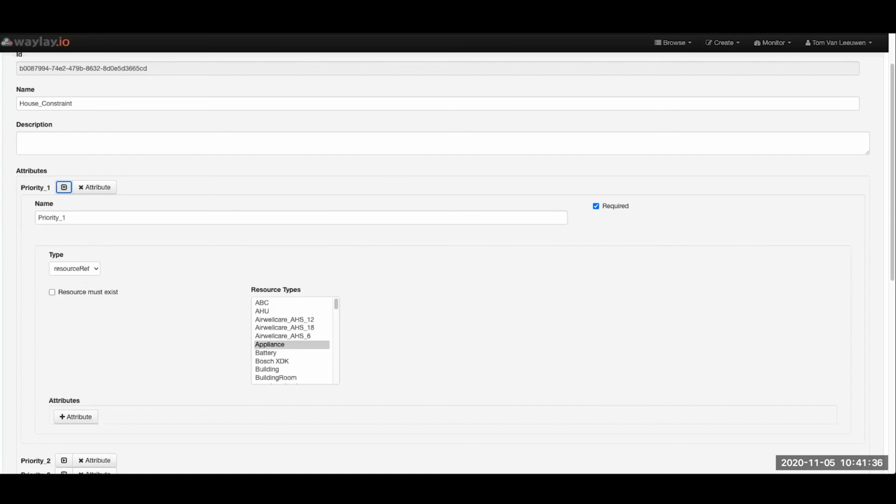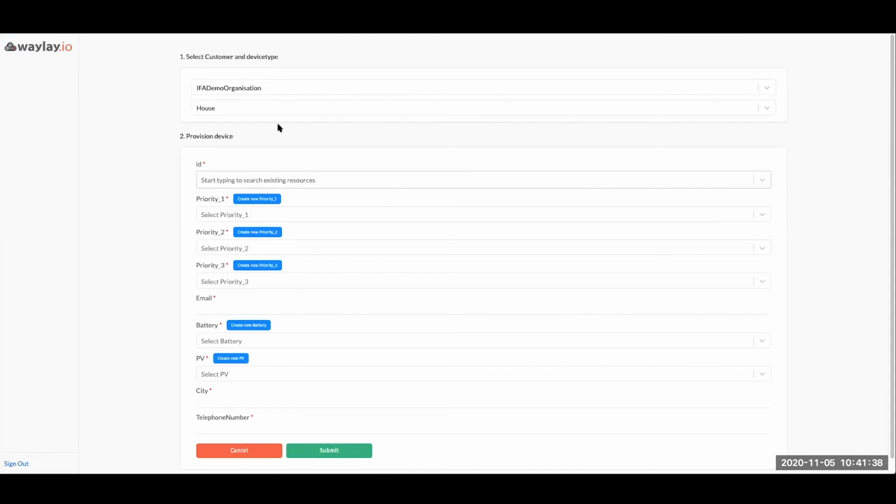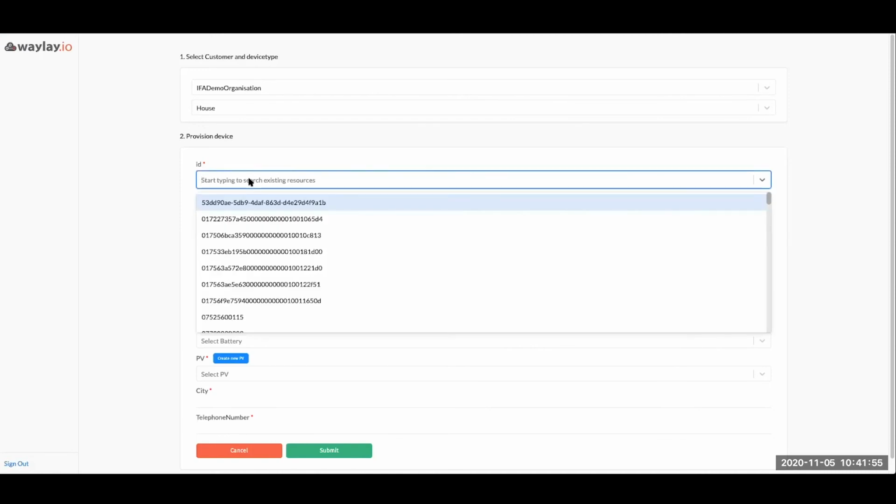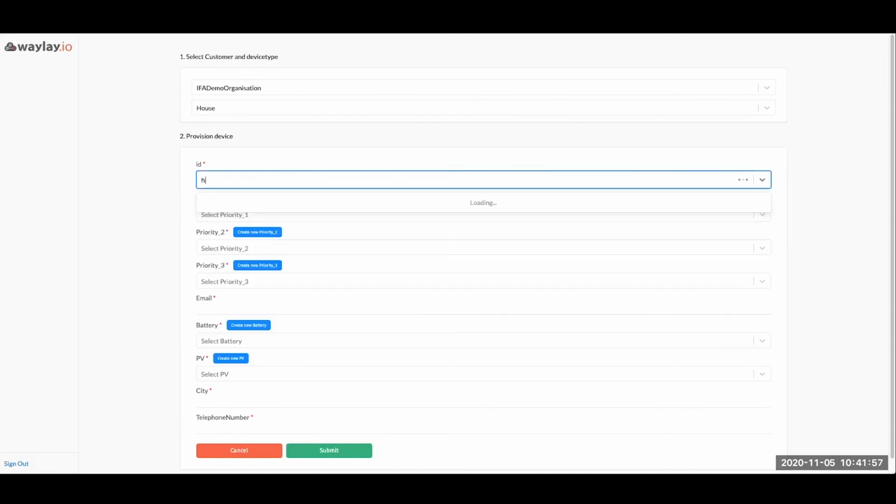Okay, so how does it work in the provisioning portal? Well, here again, in the beginning, the provisioner selects the customer. He selects that he wants to provision a particular house that belongs to a particular end user. And then here is the ID that he has to enter for the house. Let's say house 1, 2, 3, 4, for example. So this one can be created.